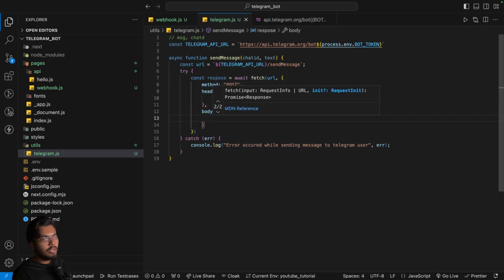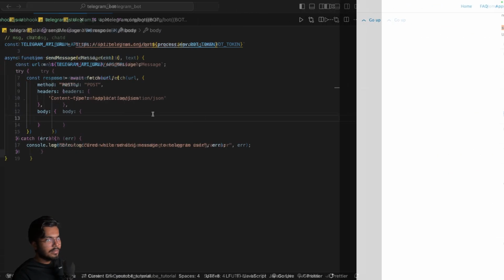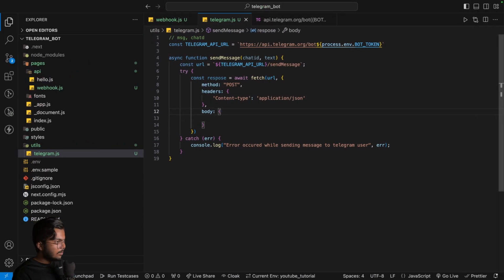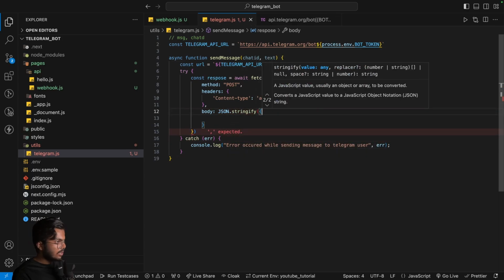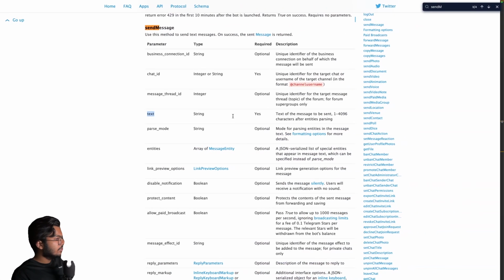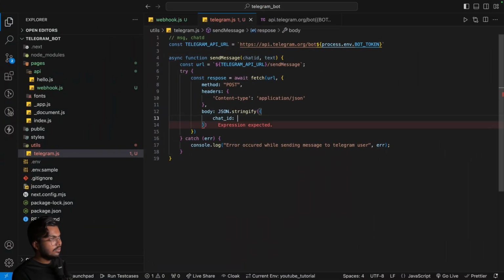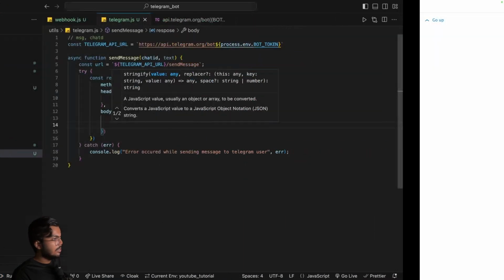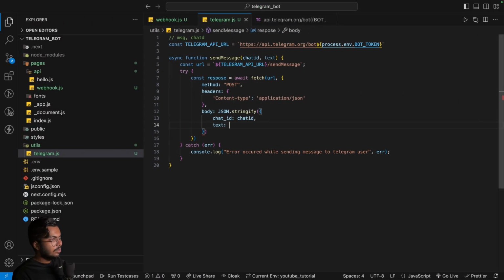Okay, so now we do have the headers, and once we have the headers, I will send it in the body, and this body should have the chat ID and the text with me. Since I'm using the fetch API, I will put it inside a JSON.stringify. So here I'm going to send a chat ID. This chat ID is equal to chat ID, and next is the text. This text is going to be equal to the text.